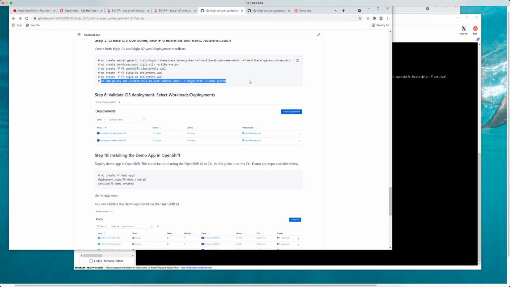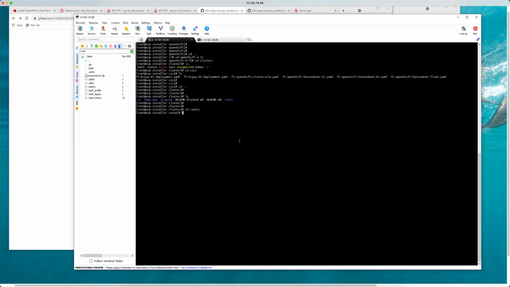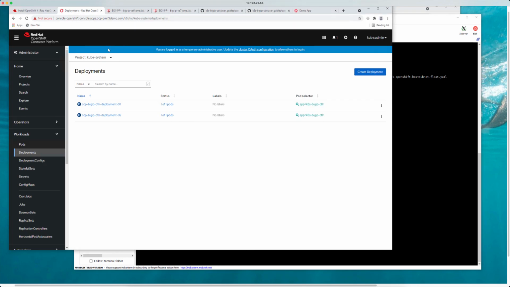And it will work perfectly. Then you can go ahead and install the app. And so here I've created a route. If we do an OC get route, we can see there's my one route. And what that route is, let's take a look at that route on the dashboard.